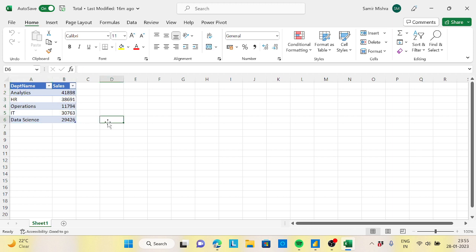So my requirement here is to calculate the percentage contribution for each department. If you sum this up, how much is it coming to? 152572. So I need to divide the individual contribution of each department by this total, so that I get the contribution percentage. This is quite easy, right?